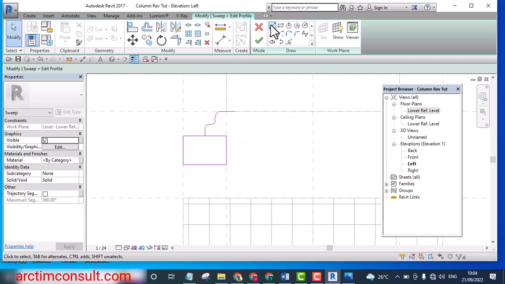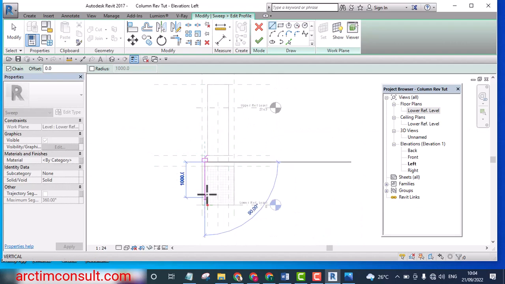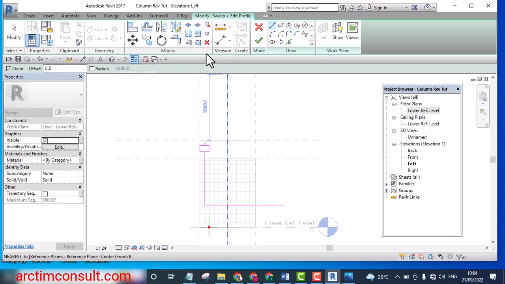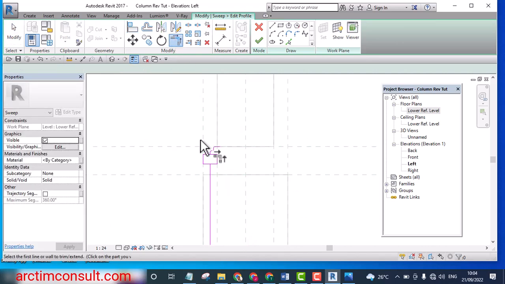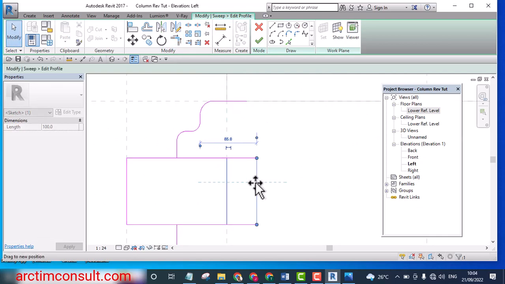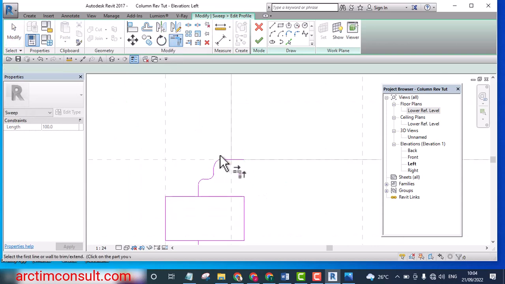And I can have another one here. This one can go straight all the way, maybe till the end of it. We can align this one to the reference level. Now let's close all this. I can allow this one to go inside a little bit. Now I can trim it.